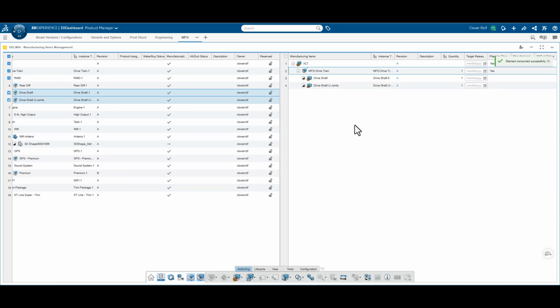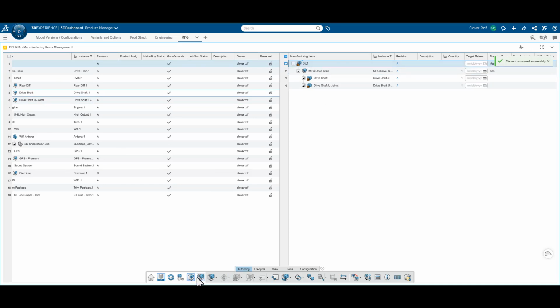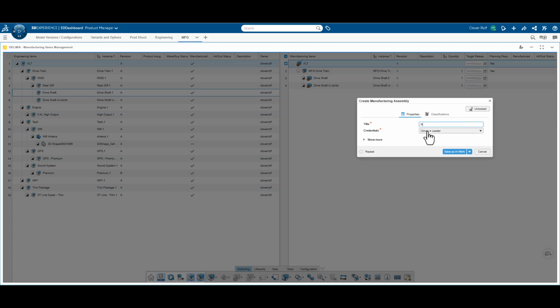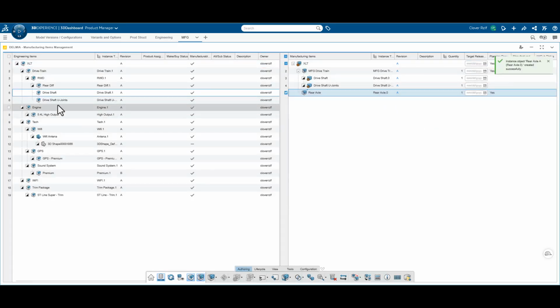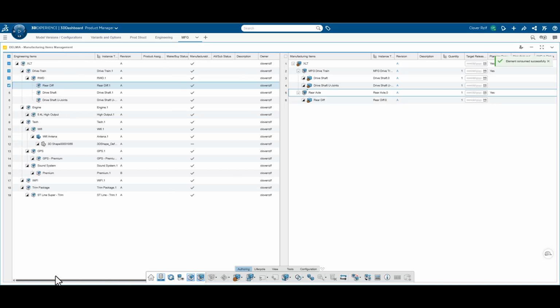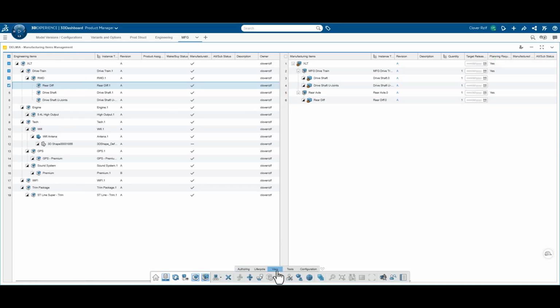Now I want to come over here to the XLT, and I'm going to create another manufacturing assembly, and I'll call it rear axle. Now in the rear axle, I'm going to consume the rear differential. So let's take a second and see what that looks like. I'm going to come over to my view, authoring, tools, and I'm going to look at my BI Essentials assignment status.